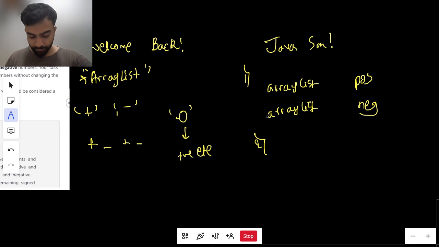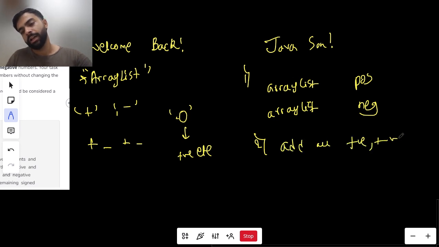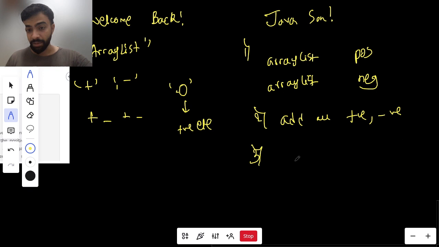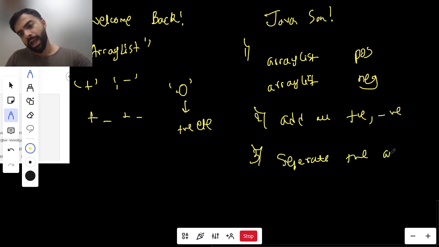Our second task will be to add all the positive and negative values. We'll be adding all the positive and negative values. Okay. What is our third task? Our third task, we have to separate positive and negative values.